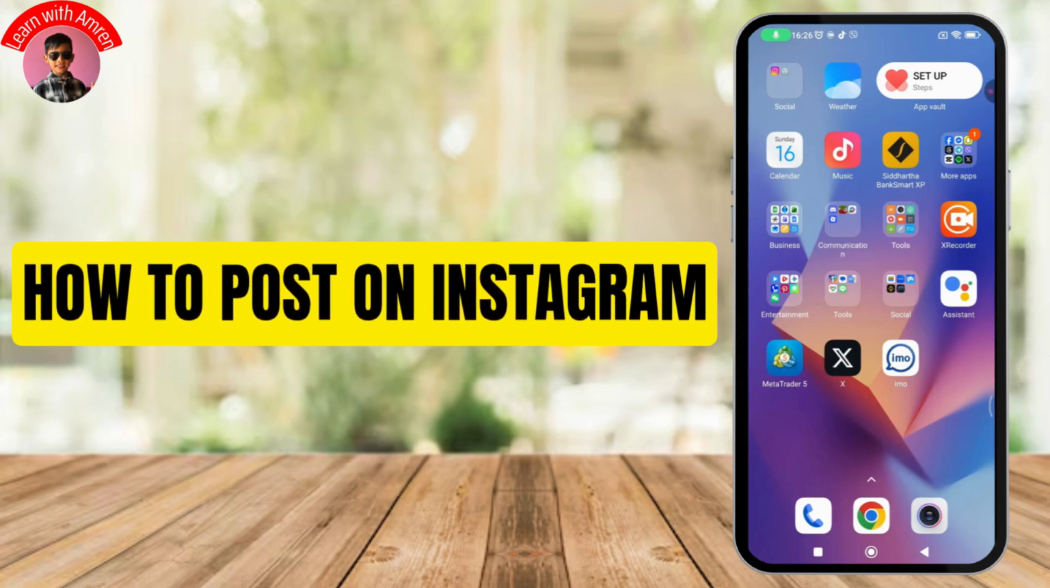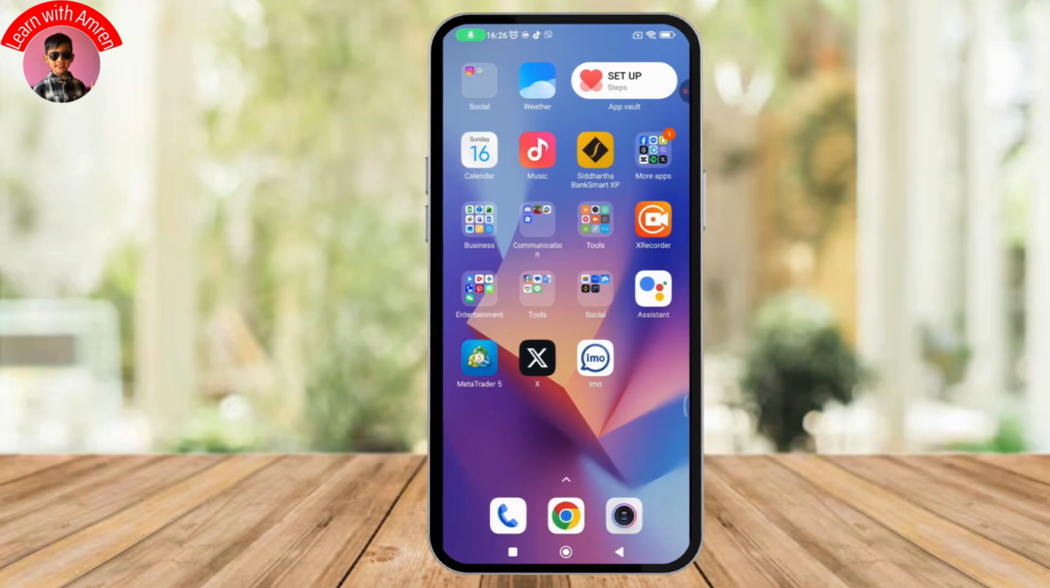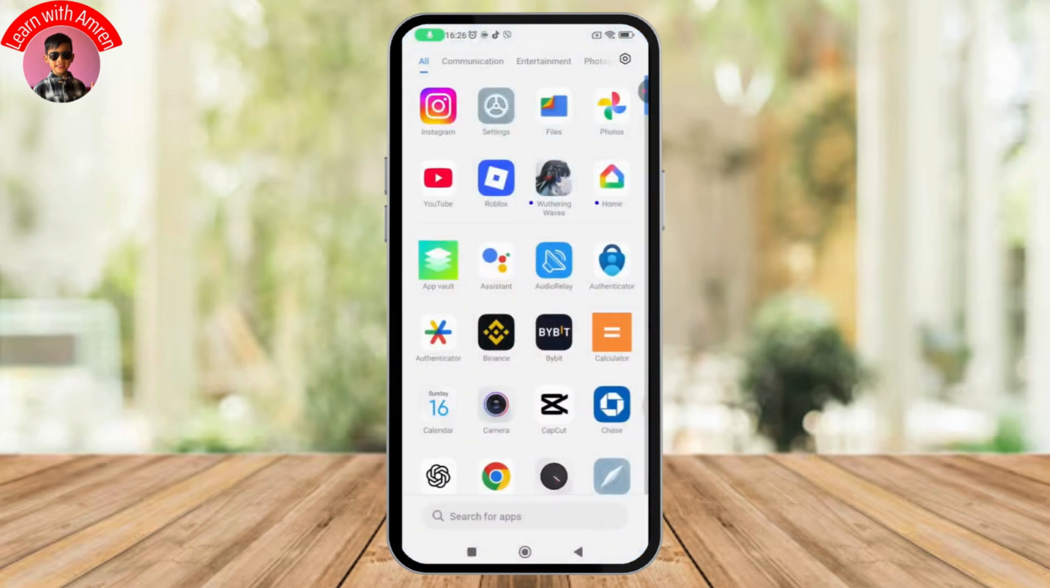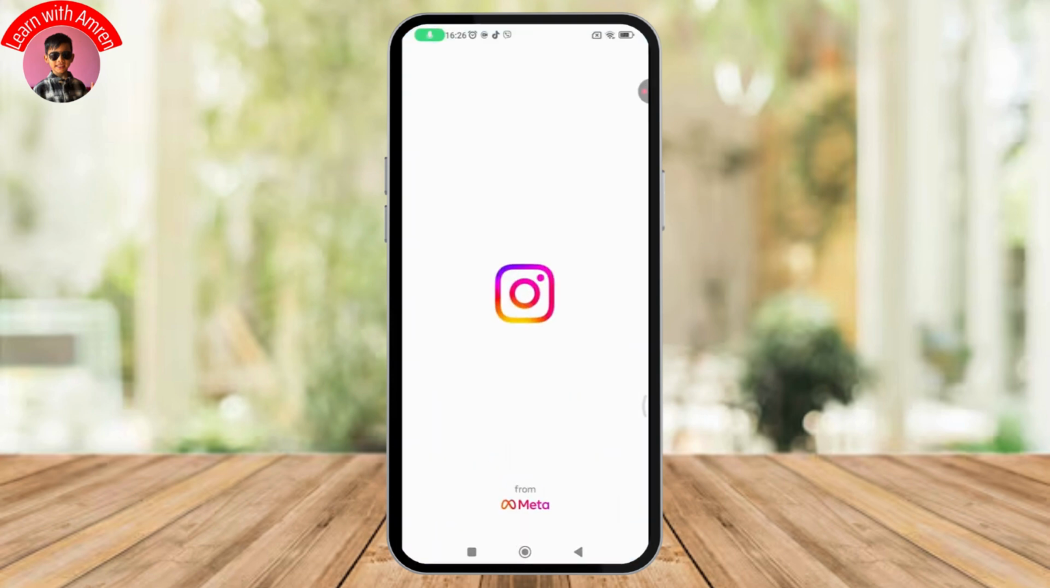How to post on Instagram. So if you want to post on Instagram, then what you need to do is first, you just need to simply open up your Instagram application. Make sure that you have a stable internet connection.